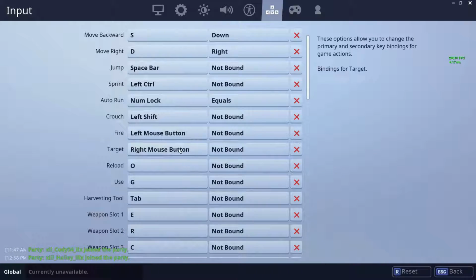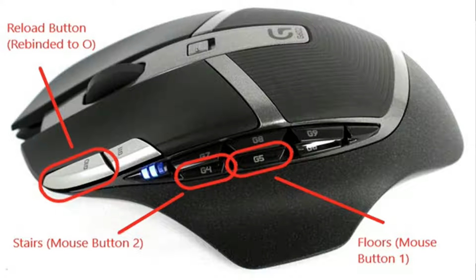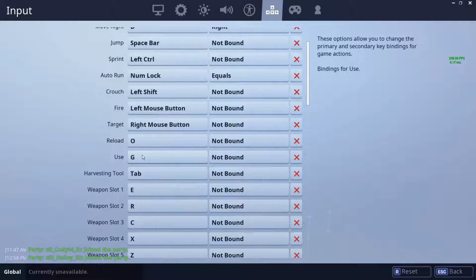Fire, target, left mouse, right mouse button. Reload is O. I don't actually press the O key, okay? I have a Logitech G602 mouse, and there is a mouse DPI button right next to the end of my left mouse button, so it's really easy for me to press reload, and I have that DPI mouse button just rebound to the O key. So yeah, I don't actually press O.